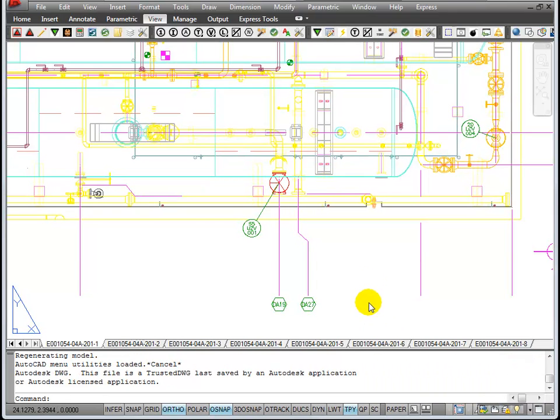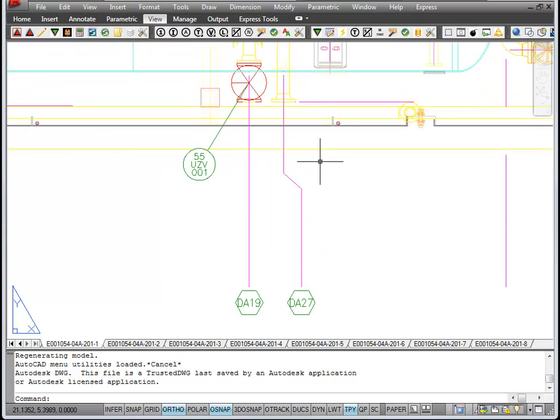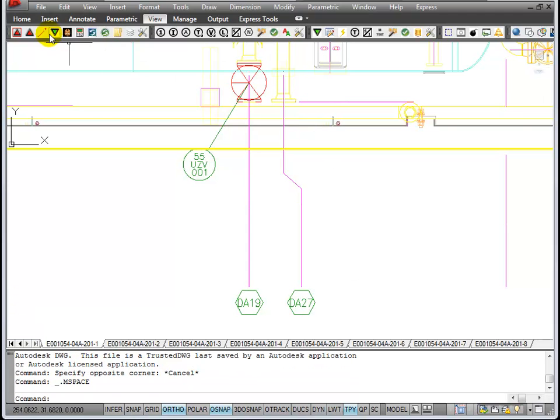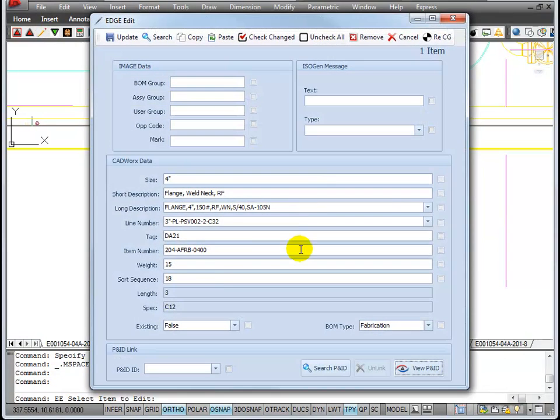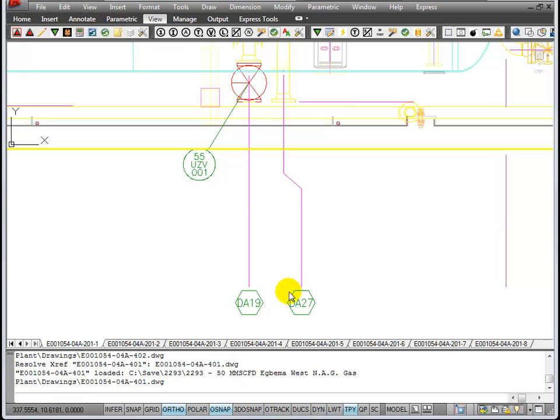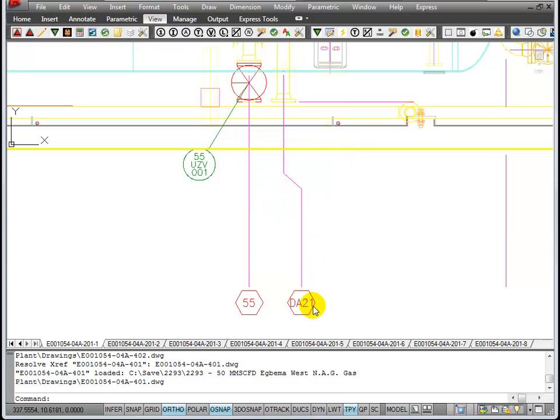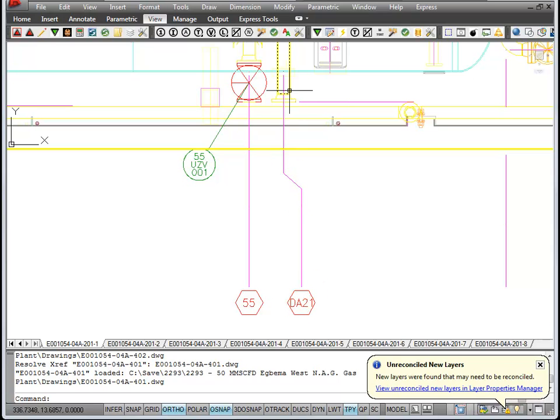One of the errors that iAudit tries to catch is when the text in the bubble does not match the actual 3D data. For example, the text here says DA27, but the actual 3D data, the tag, is DA1. So when we run iAudit, you'll see that this bubble will go from green to red and the text will be updated, and this is considered a data changed. So this is just to verify that indeed this one is DA21.